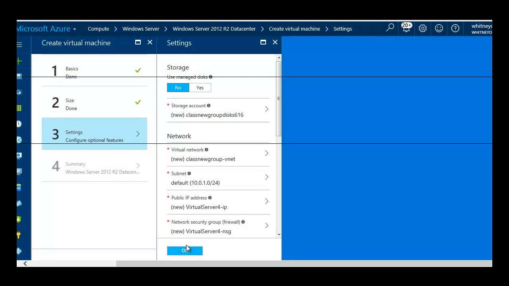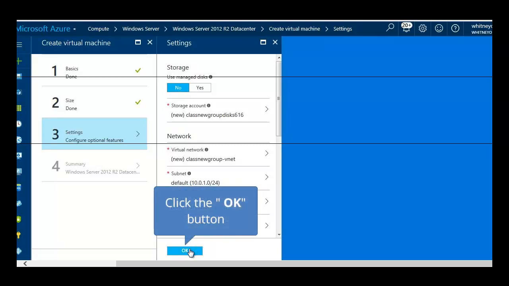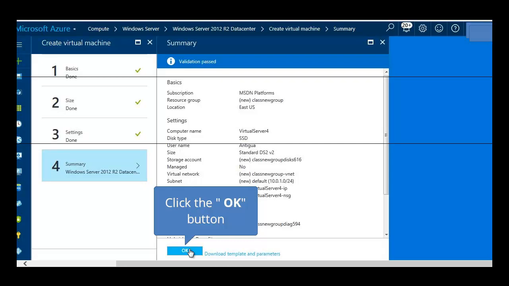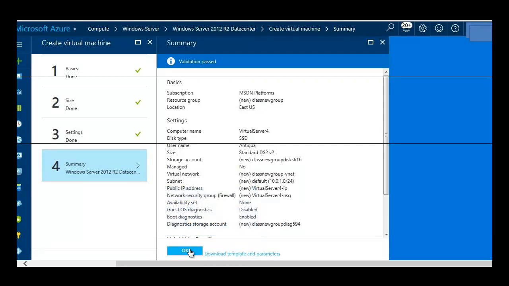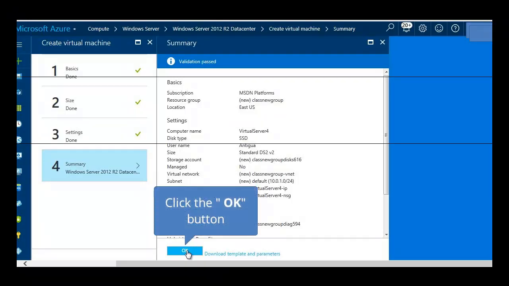Now at the settings here for the configure optional features, which is this page here, you get a chance to create storage, new storage, storage account, network, subnet, public IP address. We're going to accept the defaults here and click on OK. And you can see here we're at the page where it says validation passed. And all the settings that we chose, you can review them here. Then we want to click on OK.